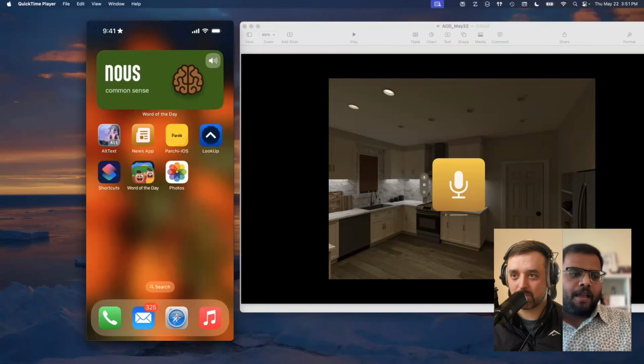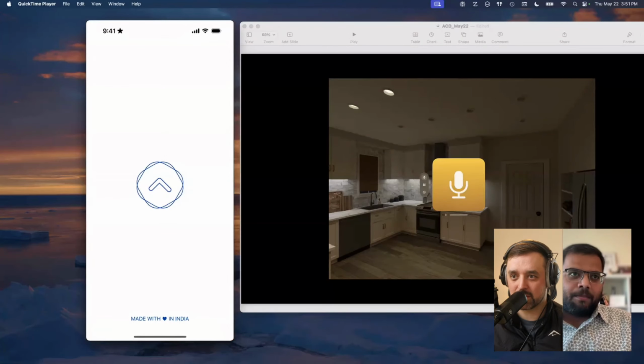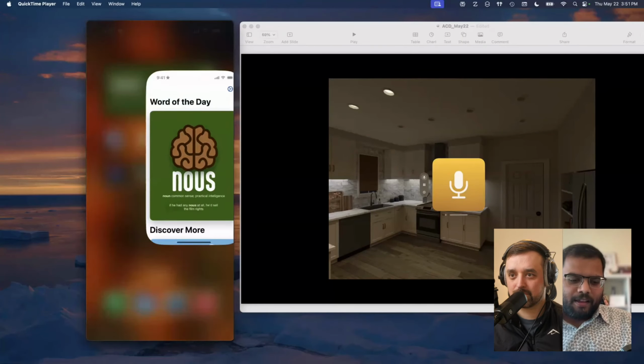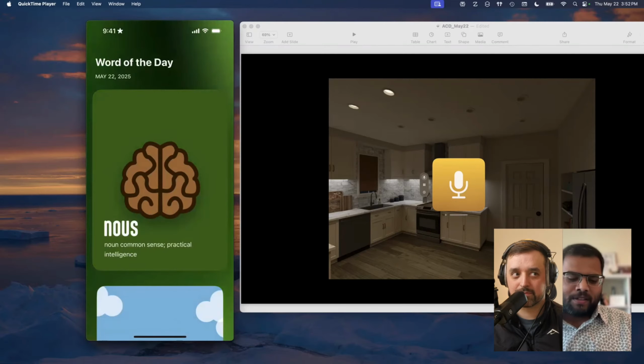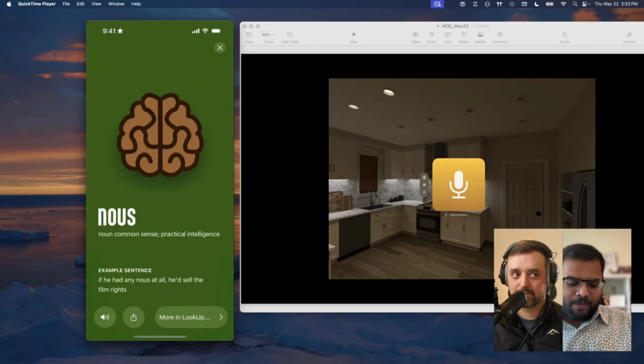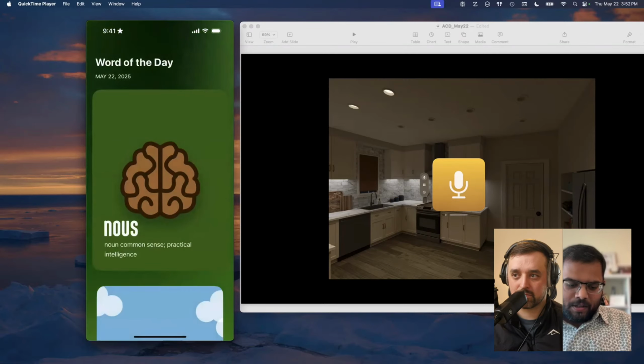Do you have any other examples? Yeah, this is Word of the Day, which is separate from lookup. I've already demoed most of the UI to people with the screens, and these are all app intents. The pronunciation is an app intent. The share action is an app intent.